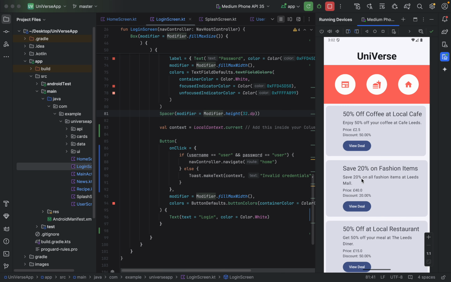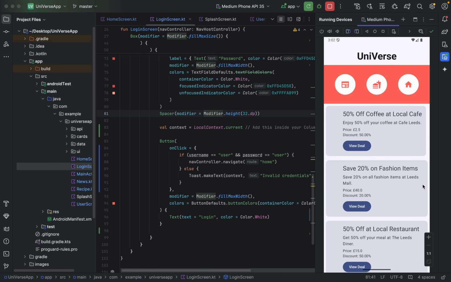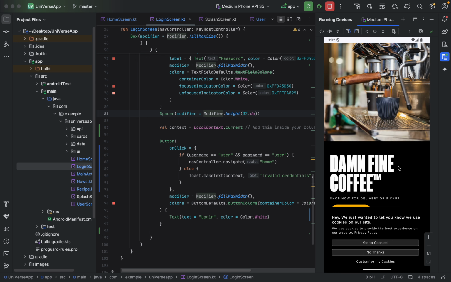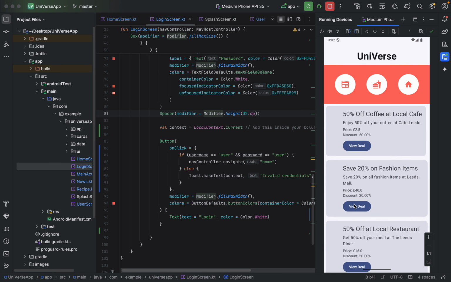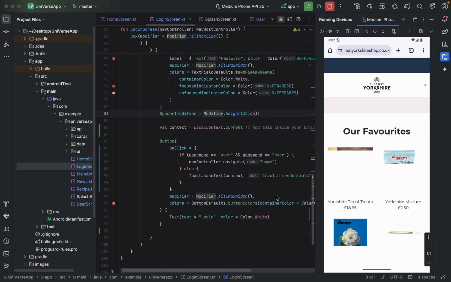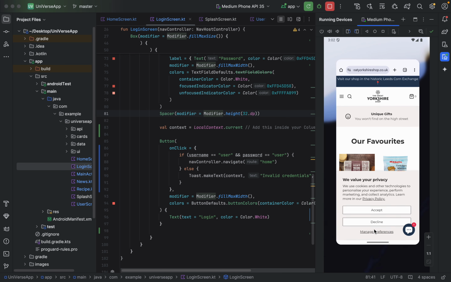You're immediately greeted with the application, which has a lazy column. It's got all of the deals from, as I said, Leeds vendors. When you click view deal, it will take you to their website and you can view all the deals. Let's try it on the other one, like that one. It will take you to all of the, as I said, Leeds vendors.